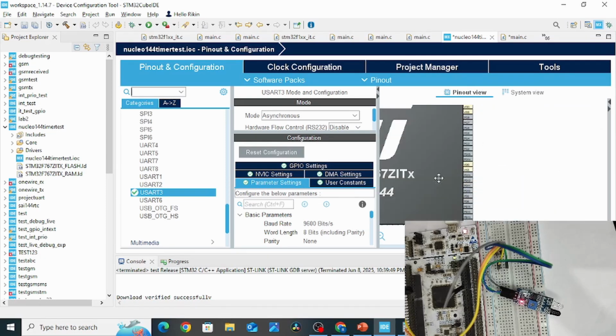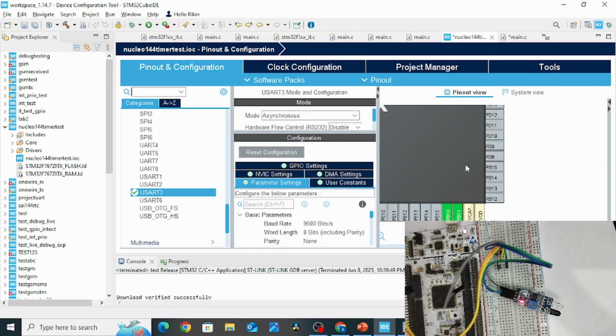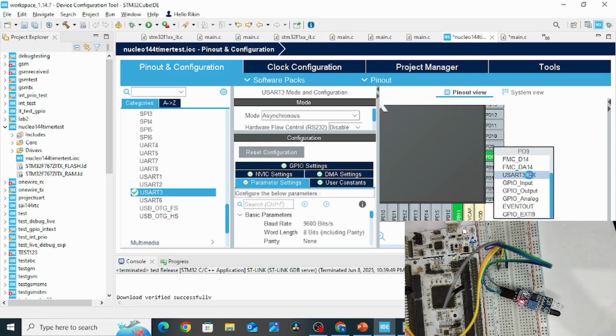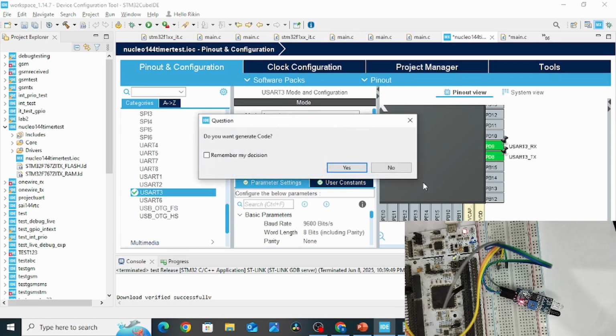So here PD8 and PD9 are there, so they are actually multiplexed UART pins. So you have to select this PD8 and PD9, so that will represent your onboard UART. Okay, and for further details you can check the manual of the Nucleo 144 board. Okay, again generate the code.